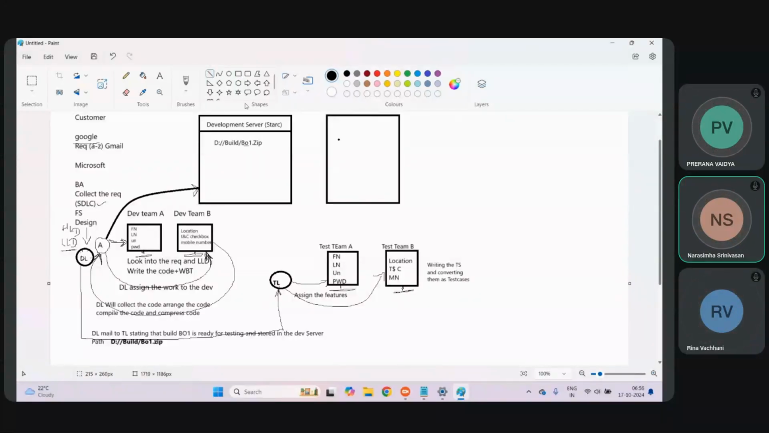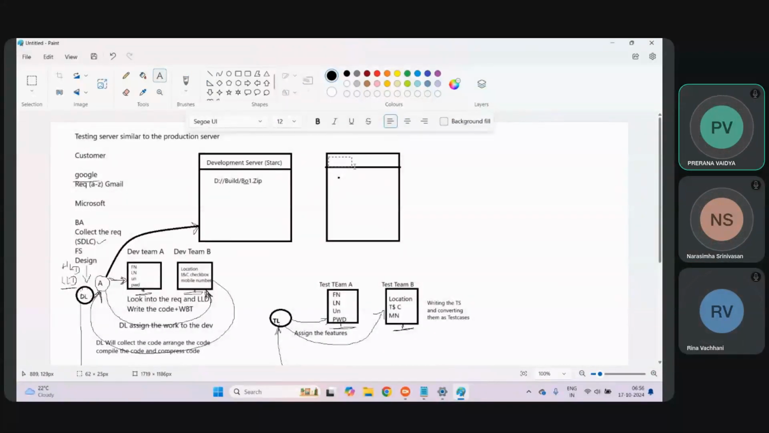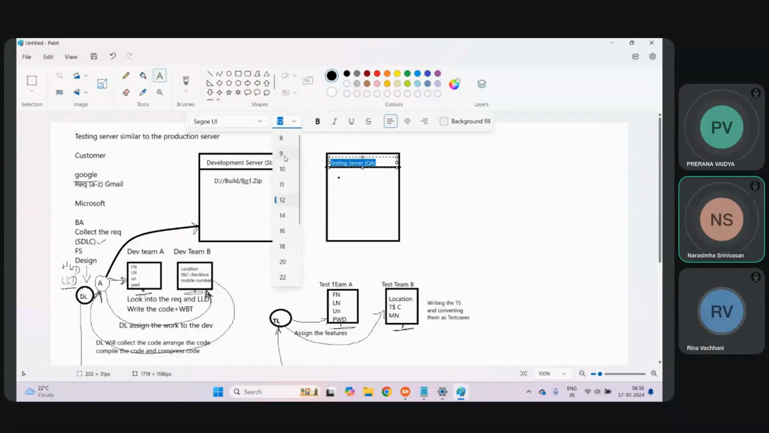There is one more server called the testing server. I will give the name as QA. QA basically means quality. So let me take QA only.